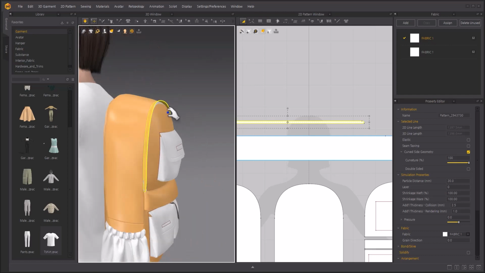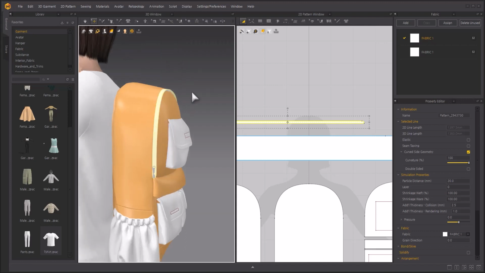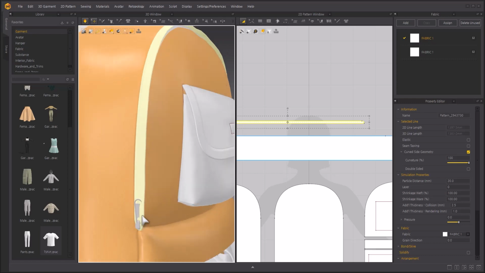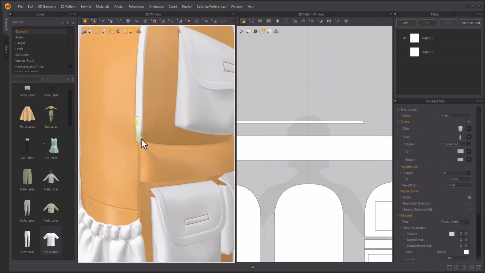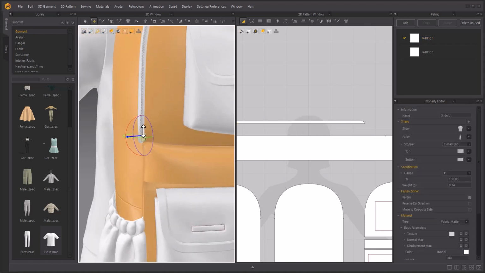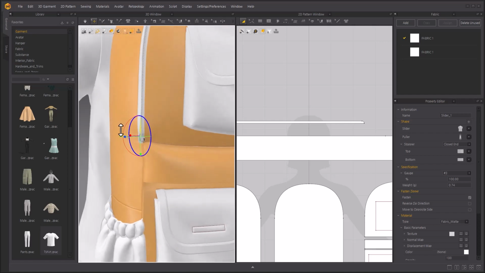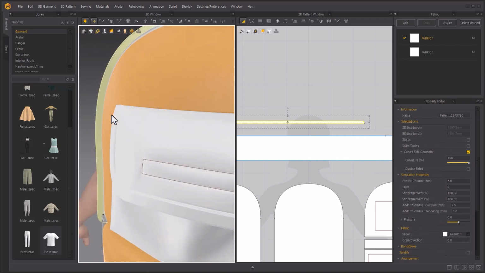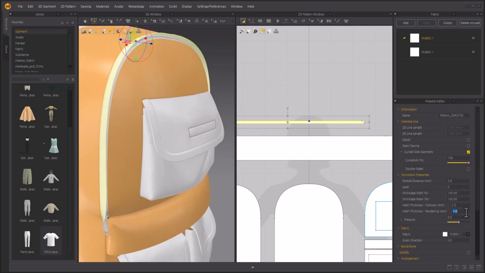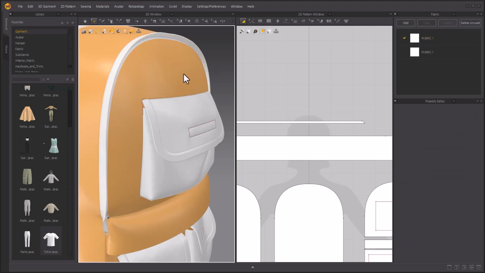Stop simulation and unstrengthen. Change to Thick and Textured to check the thickness. Change the particle distance value from 20 to 5. Rotate the zipper puller so it looks right. Change additional thickness to 2 mm. Simulate.